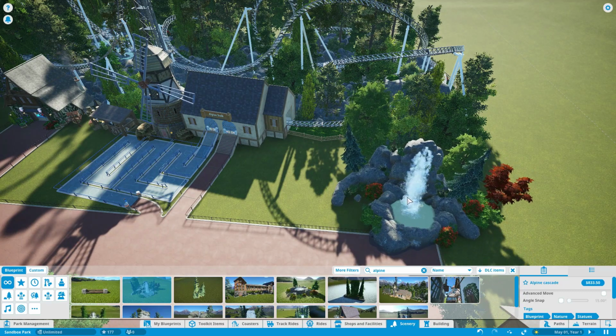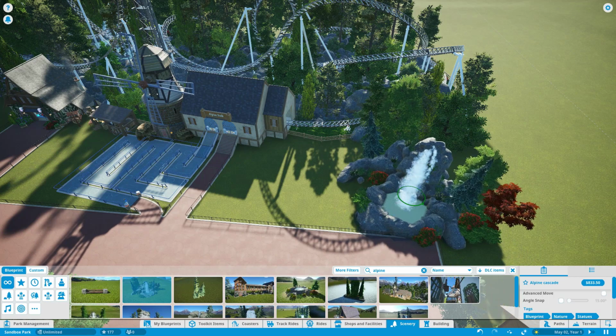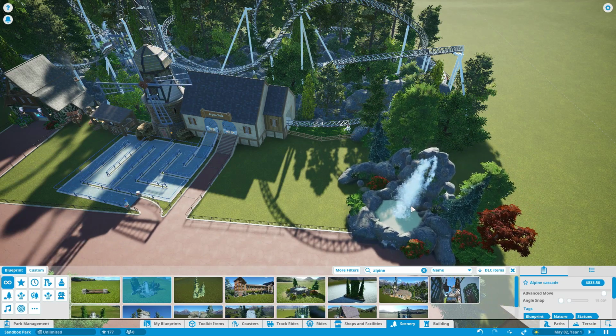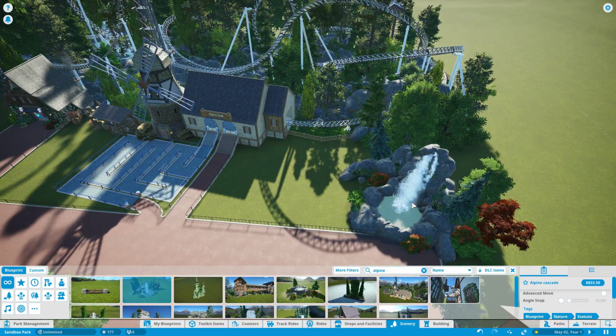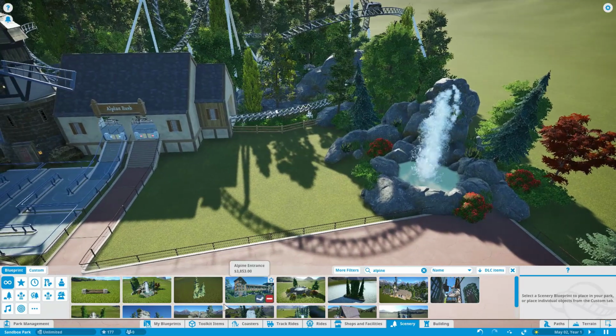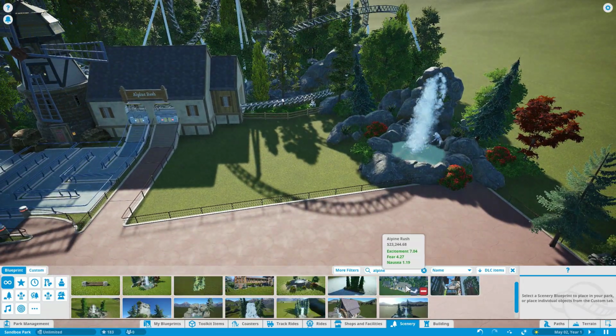So again, I'm just going to use something from the workshop here, a nice little waterfall to kind of hide the corner of my path there. You could also put in a shop here, maybe even a small flat ride, depending on what you want to do. But again, I'll just go ahead and put a couple little scenery things here.